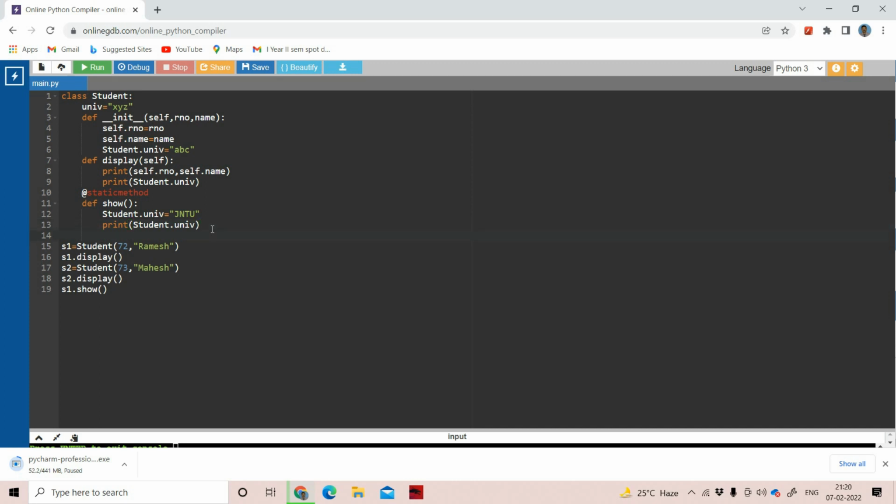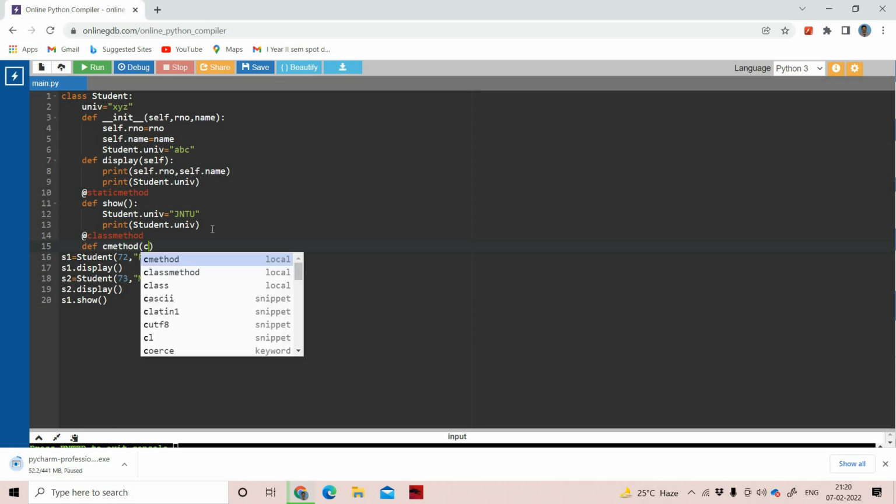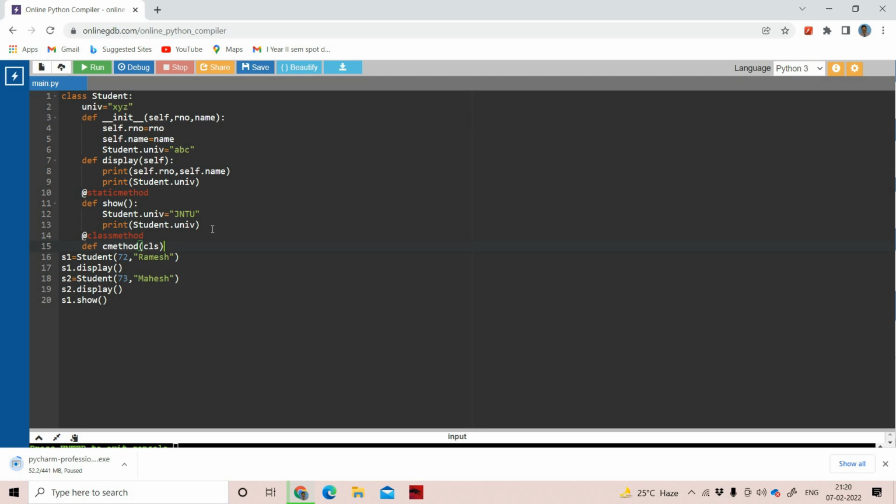Now let us see the class method. Class method is also useful in order to access the class level variable. Here we have to use the decorator @classmethod. Let us define the method def. Let name of the class method is cmethod. Here we must pass a class level object. Let that object is cls. Instead of cls, you can pass any value, there is no problem.